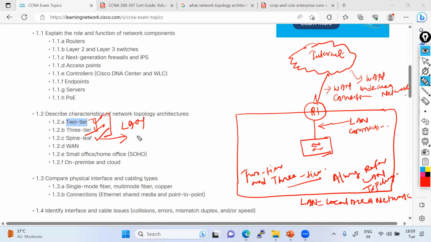But this one is more about a data center LAN, DC LAN. And this is more about the campus LAN, means your office's LAN. These are all three LAN, and this is the WAN. WAN is a different one. So if I'm talking about the two-tier, three-tier architecture, that means we are referring to a LAN.